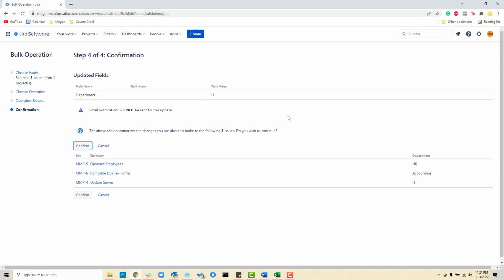Here I can verify my changes. First, I can see the department is now going to be IT. So this is the department field that I'm going to update. If I go down, I can actually see the tickets I've selected and the field that currently exists. After doing this change, all of these departments will instead say the IT value.